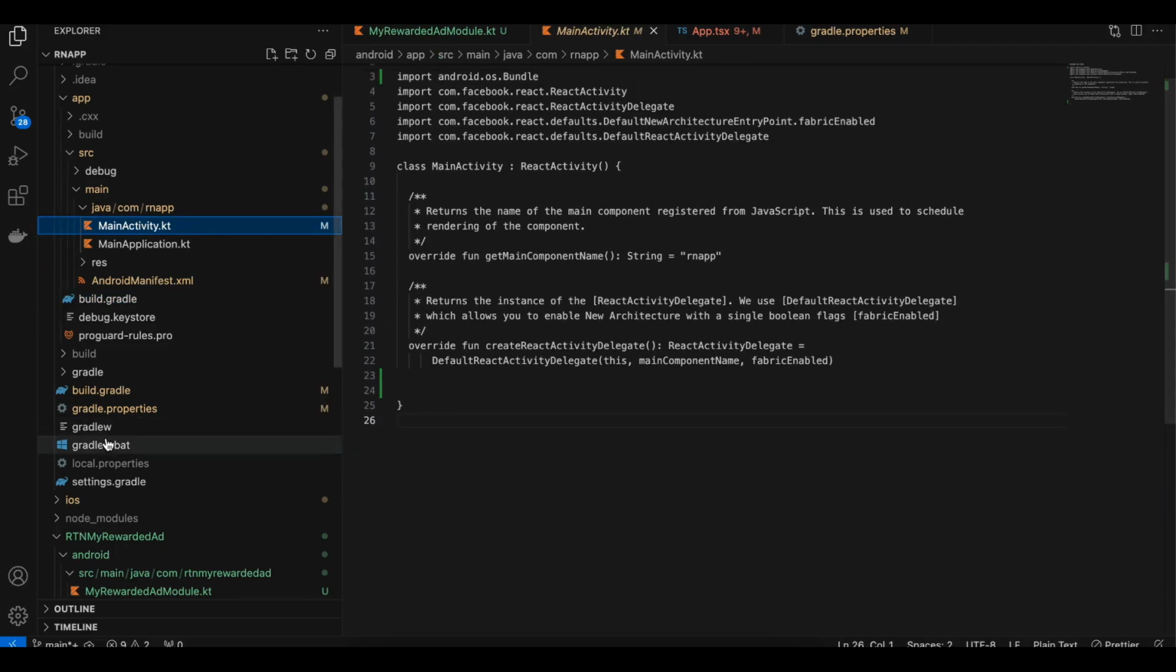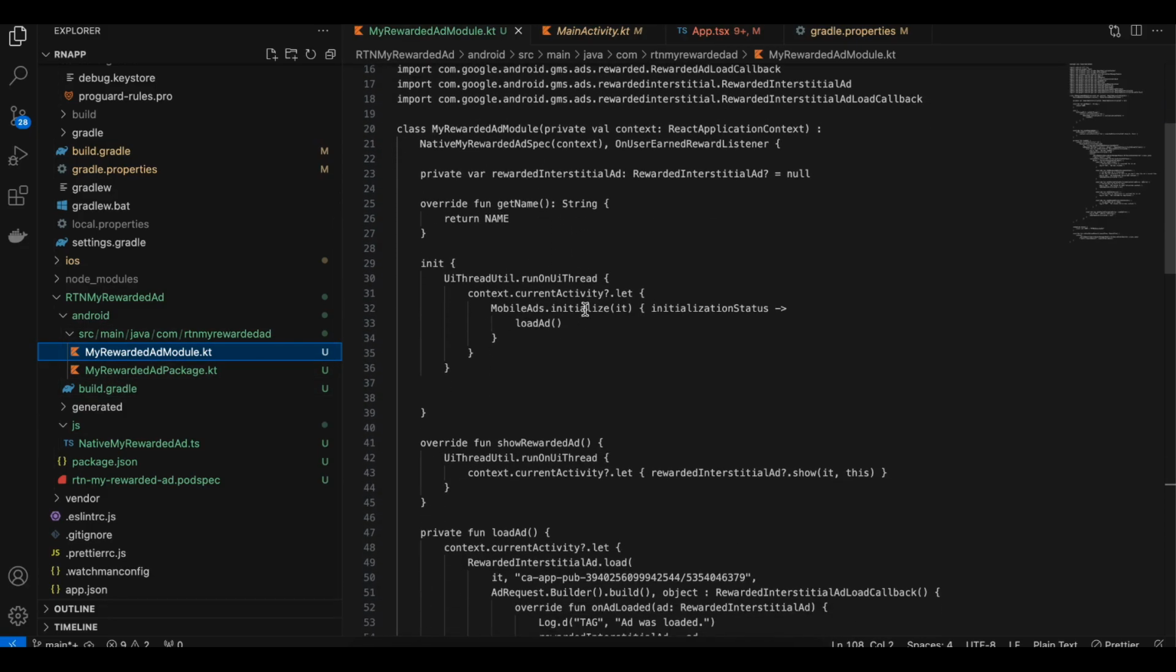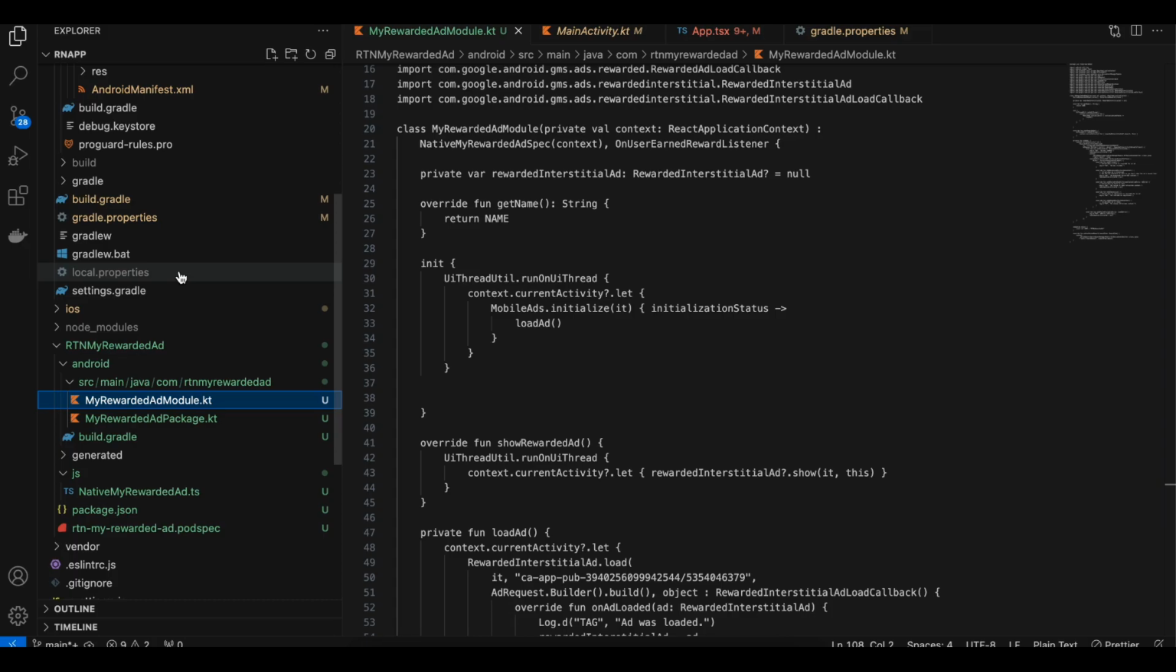Sorry, I think I messed up a little. I'm initializing the mobile ads SDK over here itself, but if you want you can initialize it inside the main activity itself, depends on you.